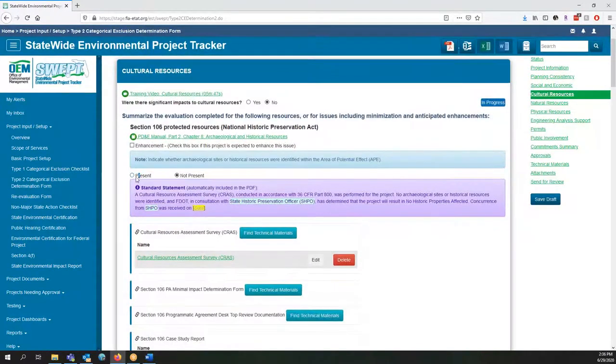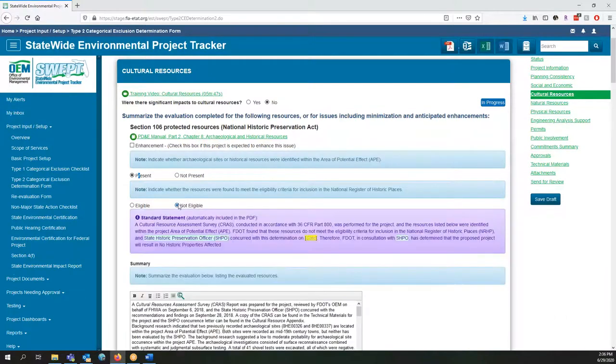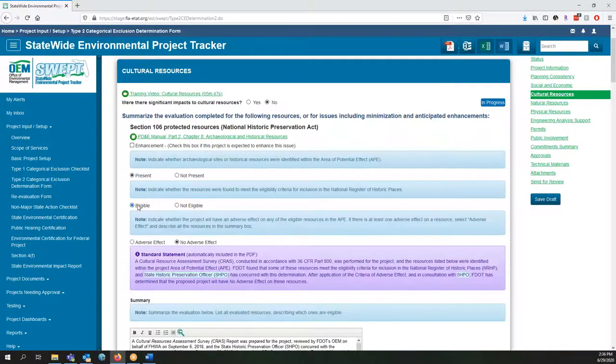If resources are present, make the appropriate selection and indicate whether they are eligible or not eligible for listing on the NRHP. If they are not eligible, select the consultation agency and concurrent state and provide a summary of the evaluated resources in the text box.